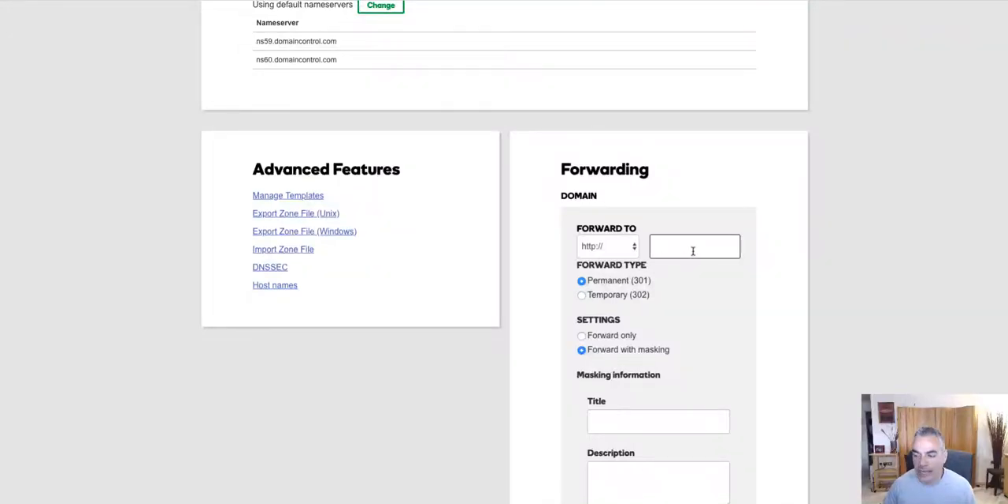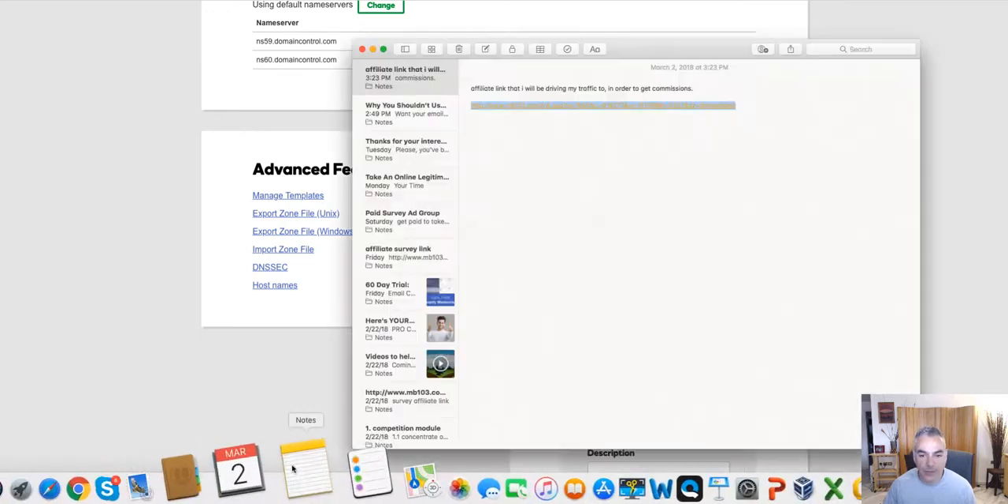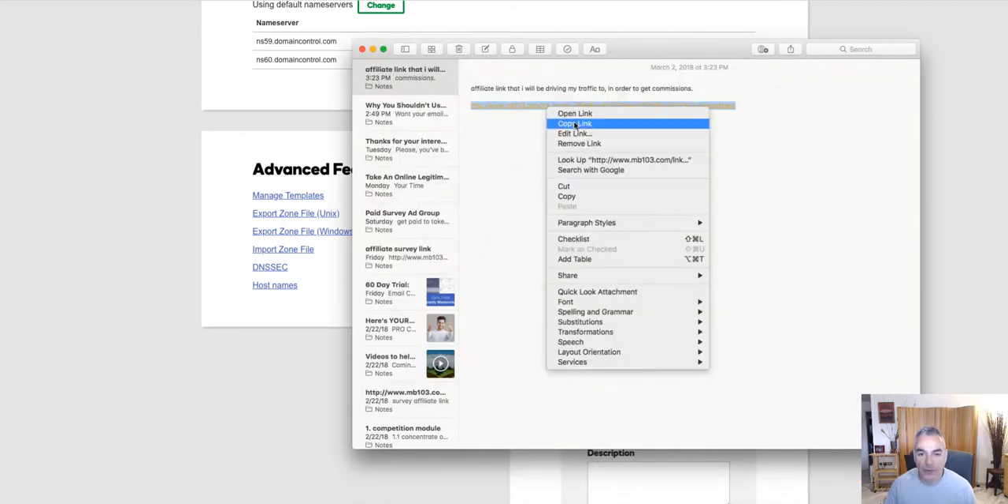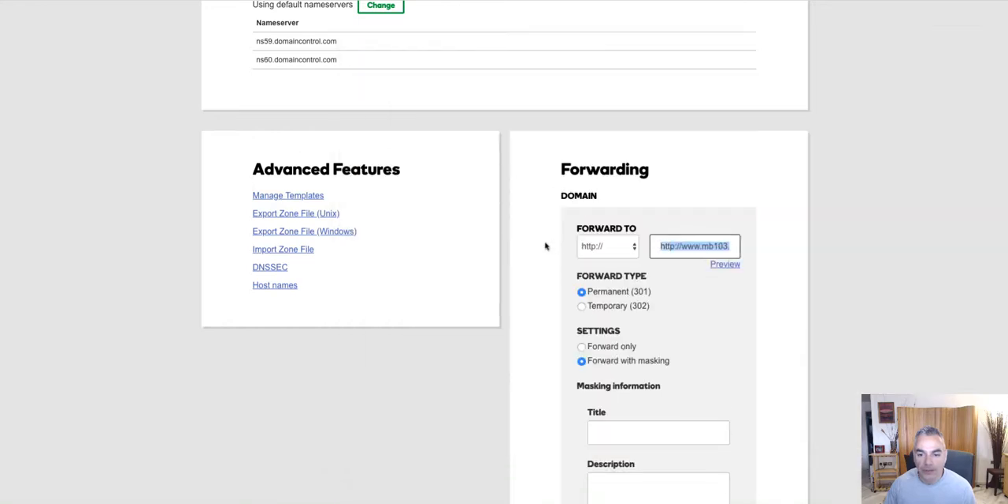So we're going to put that code in here that we got from MaxBounty. Once again, copy this code and put it there. Make sure you remove the HTTP from the front, all right? Everything is set up as is.